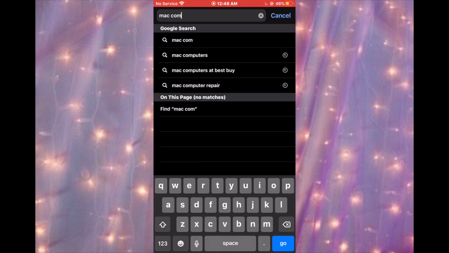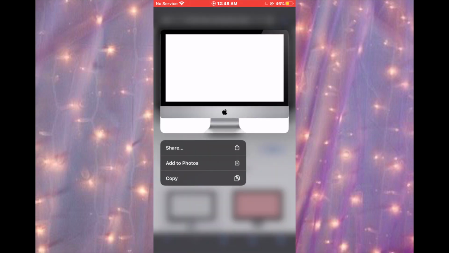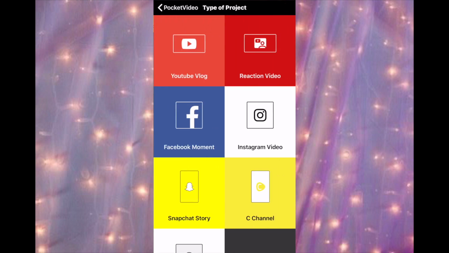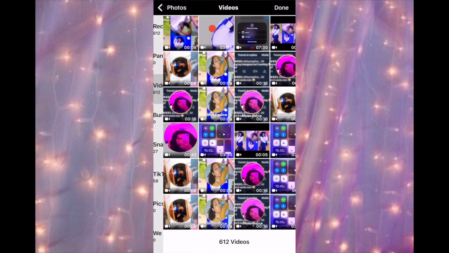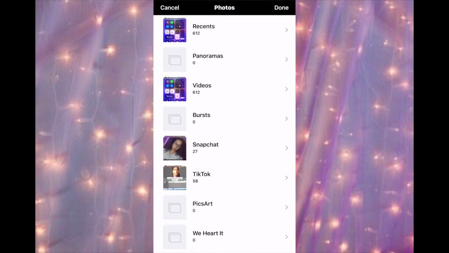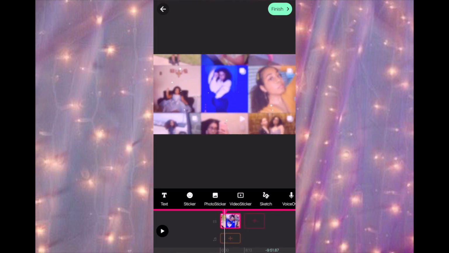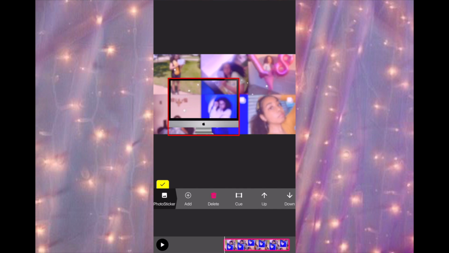So now you're going to go to Safari and look up Mac computer PNG. And the first one you see, just save that to your camera roll because we're gonna need that. And then go to Pocket Video and click on the purple background that we did and that we added the glitter sparkles on. And then get the Mac computer that we saved. And also get the sticker and put it to the side like how I'm doing.